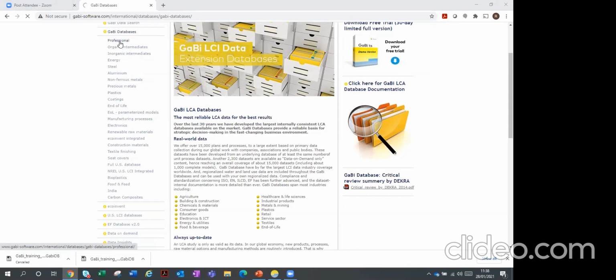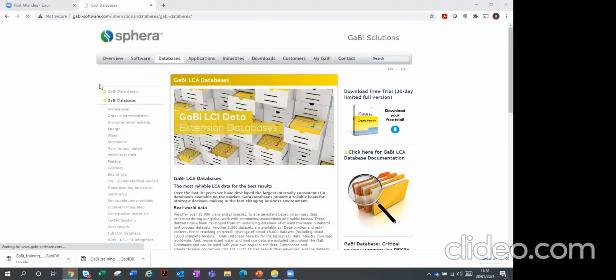And if you go to professional, professional is a combined database for all the sectors, which can address around 90 to 95% of your LCA requirements. So you always can go to this area, GaBi data search or the GaBi database, and you will find the information.